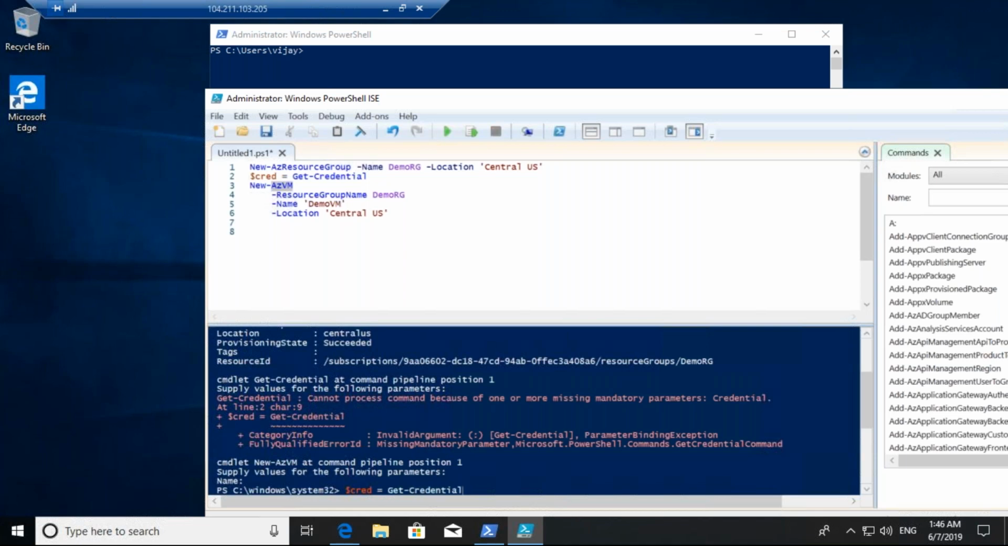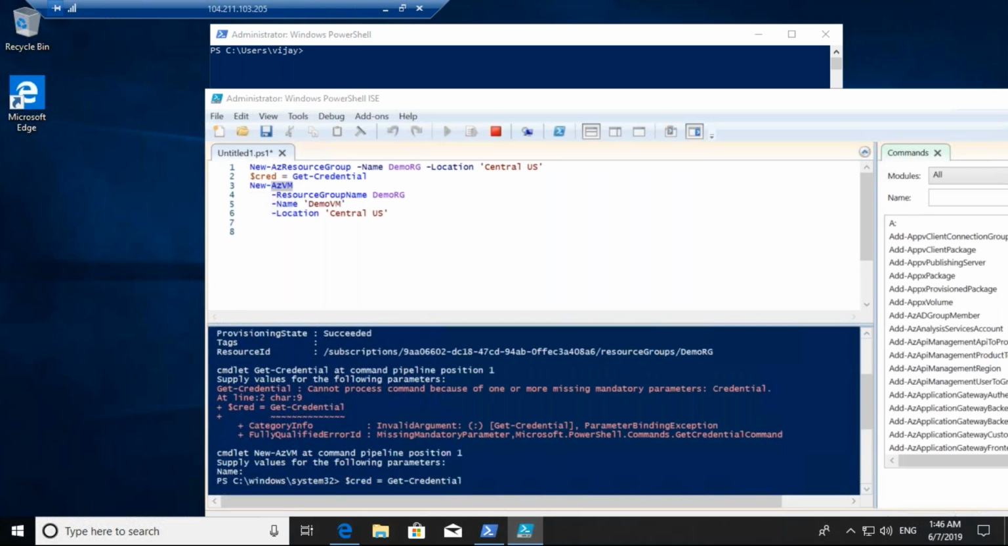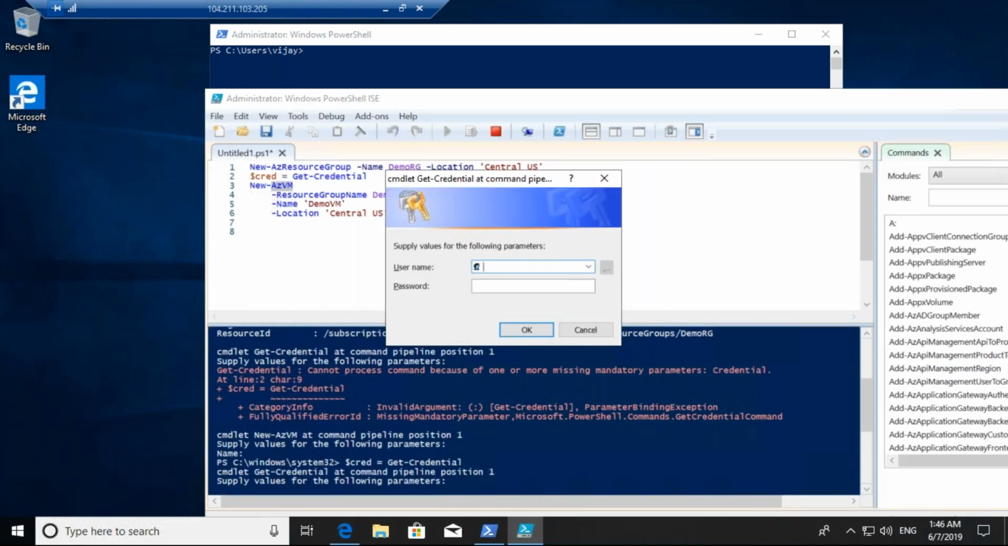Vijay, this editor, the PowerShell ISE editor, does it come with Windows automatically, or do we need to get this package? No, that comes with Windows itself. It comes with the operating system, so there is no need for you to install it, right?